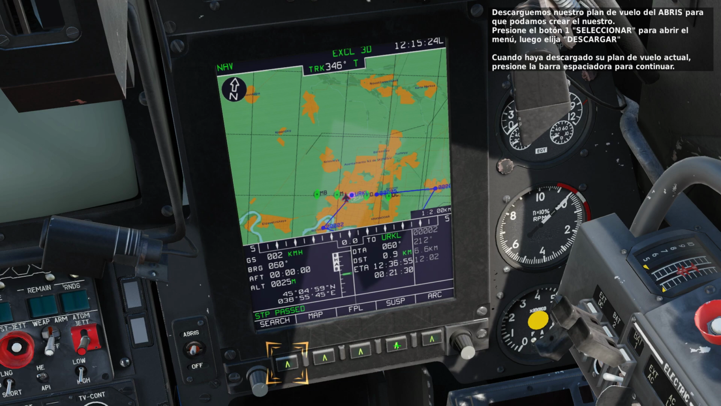Let's unload our flight plan from the ABRIS so we can create our own. Press push button 1 Select to bring up the menu, then choose Unload. When you have unloaded your current flight plan, press the spacebar to continue.